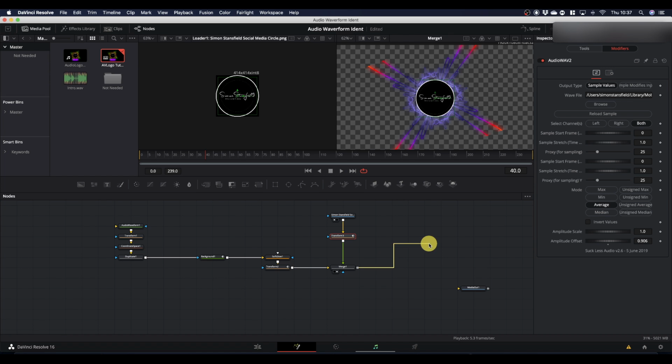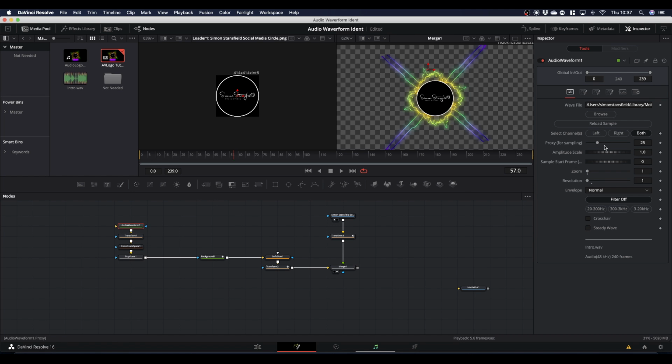That is pretty much kind of it as far as the tutorial goes. Again, coming back to our audio waveform, we can jiggle around with this, get it to where you want it to, where it works. This is a proxy for sampling. It obviously changes the shape of your waveform as it's playing. There's no right settings for these. These are just settings that worked for me.